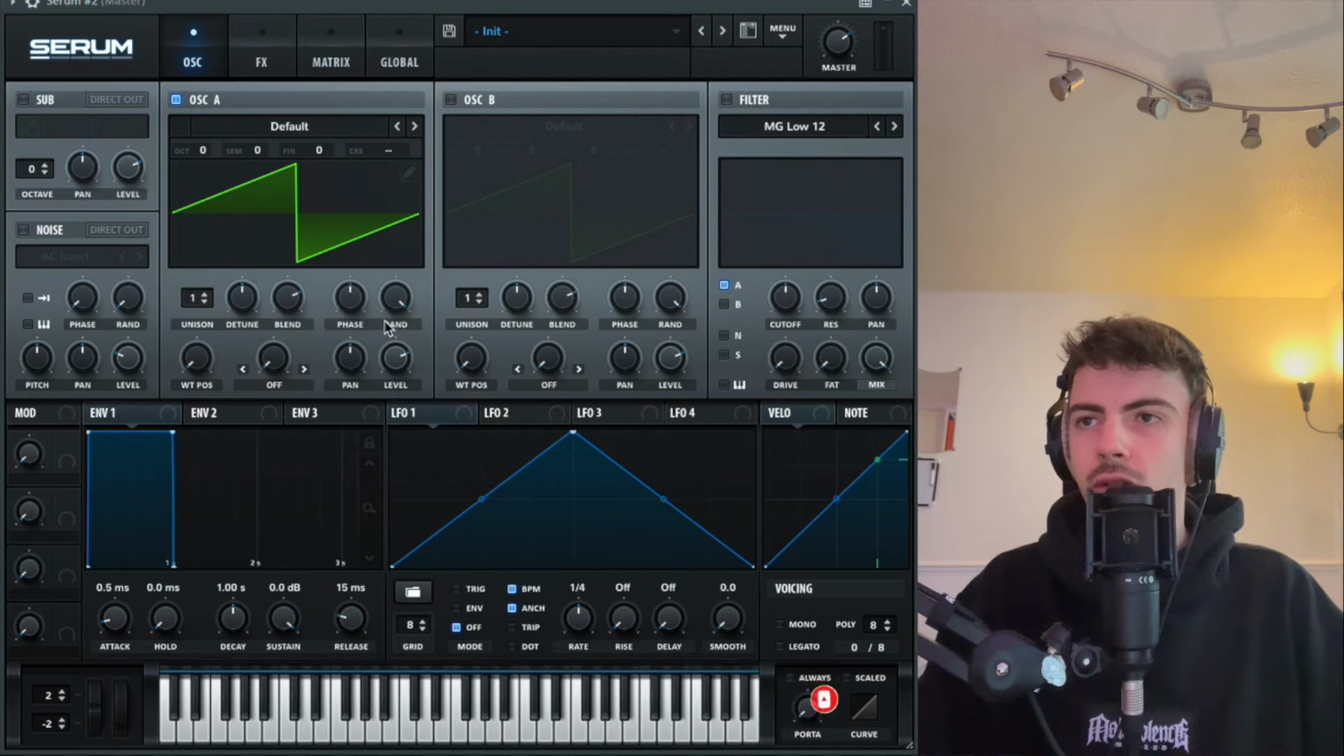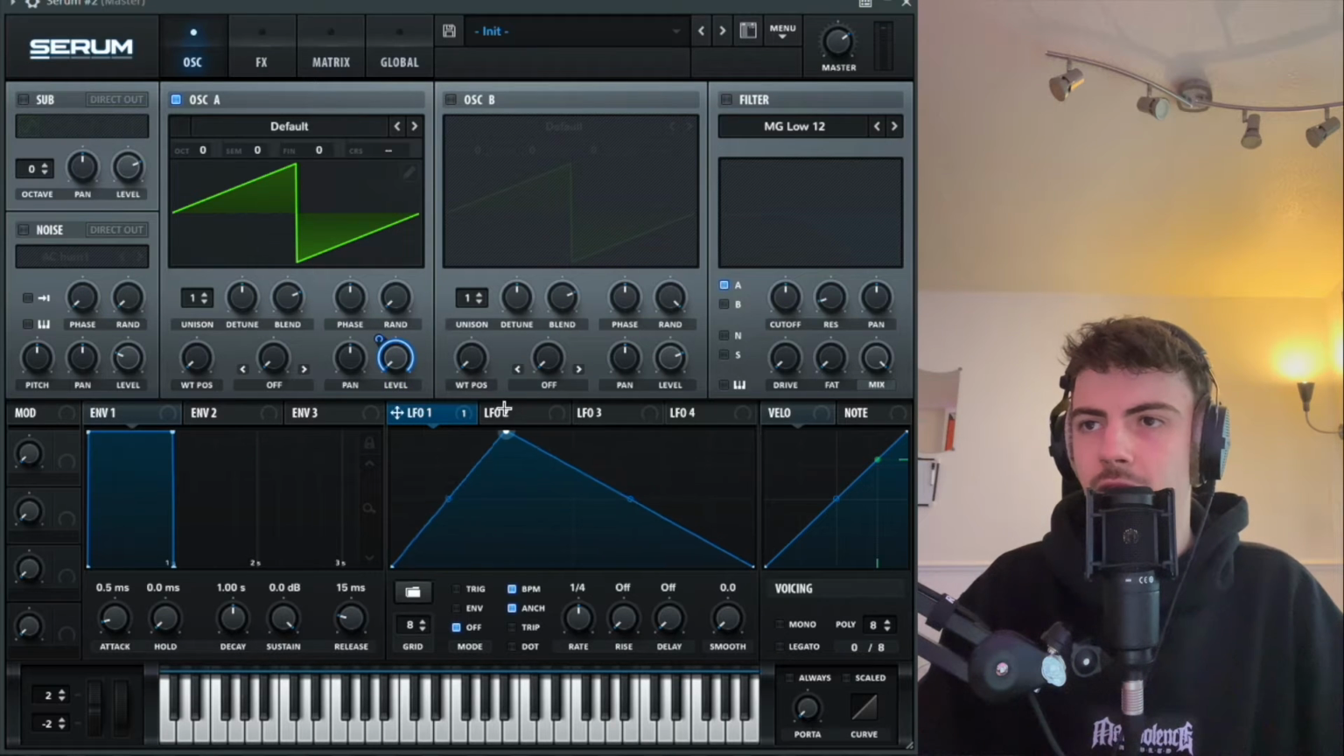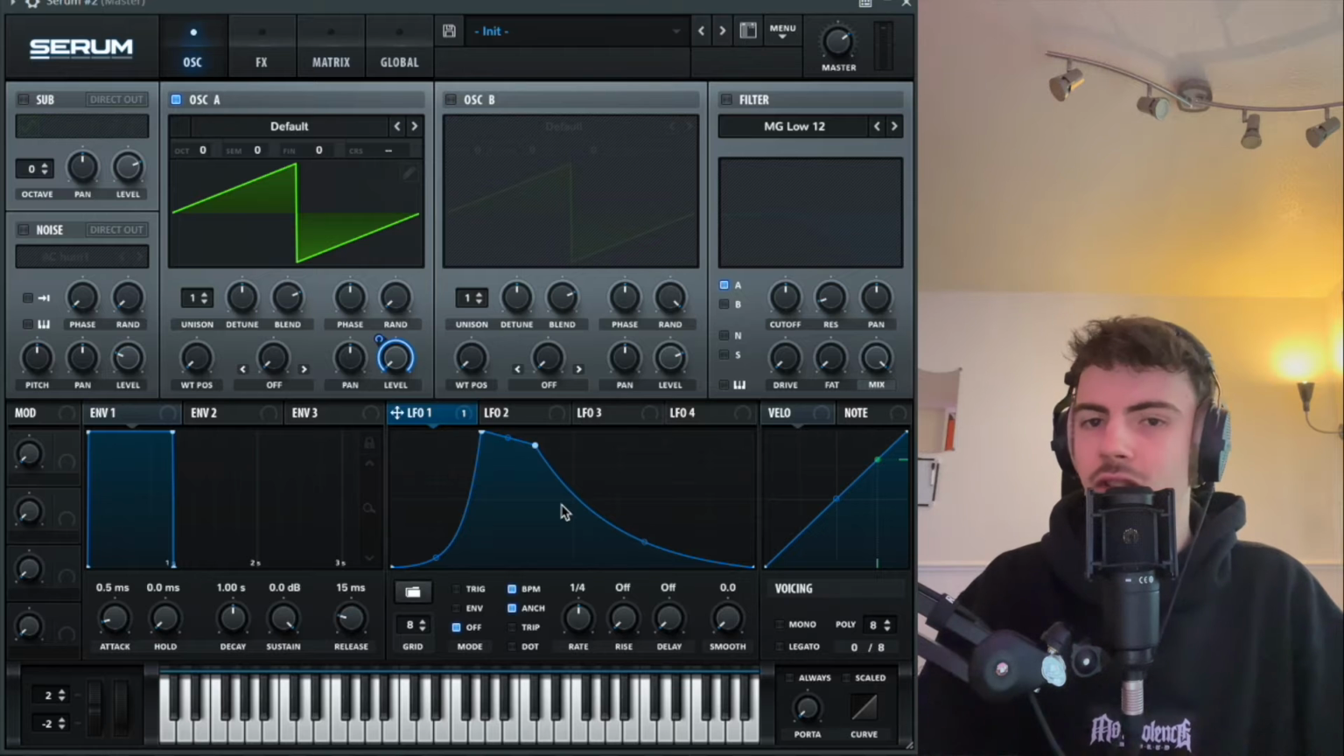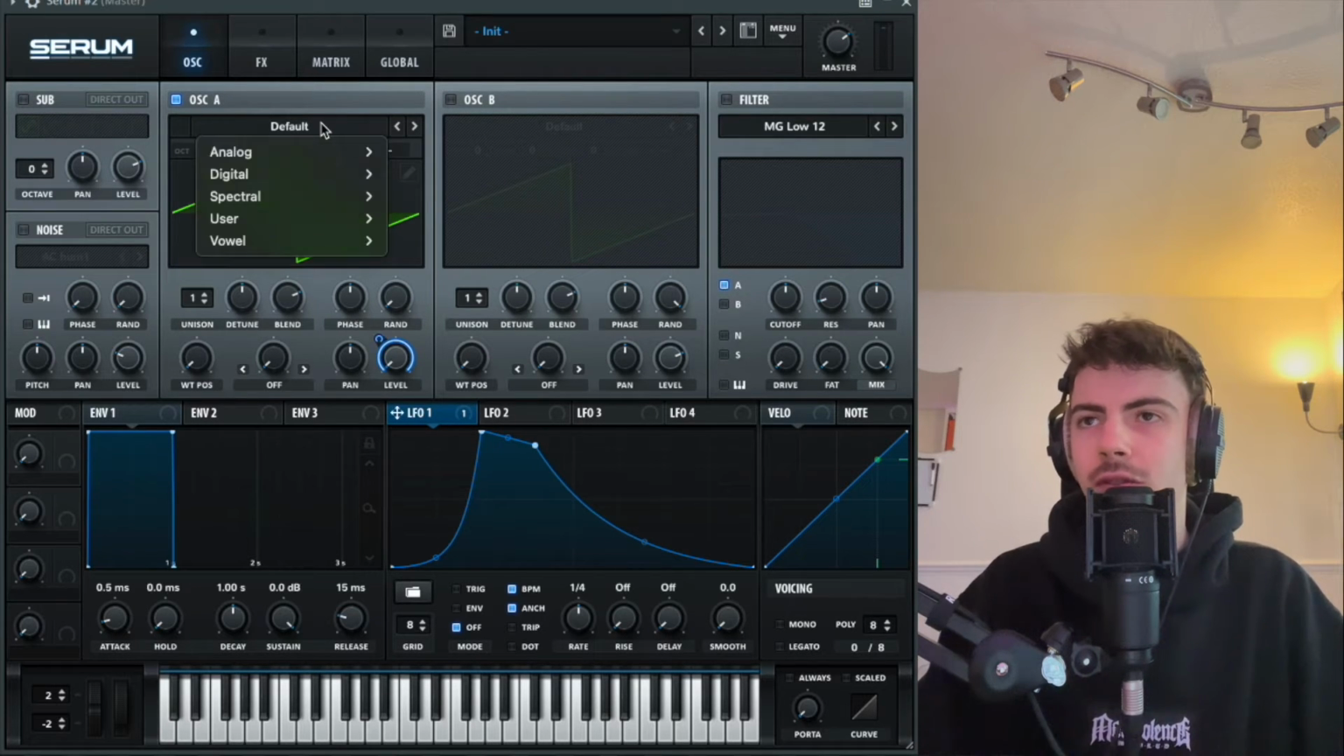So the first thing we want to do, turn the randomization down and turn the level down as we often do, and we're going to assign LFO1 to oscillator A. And then we're just going to make this kind of LFO shape. A lot of womp basses have got a very similar kind of sound to them in terms of the attack and decay and release. So this is a pretty typical womp bass LFO shape, which you can use for all kinds of different womp basses.